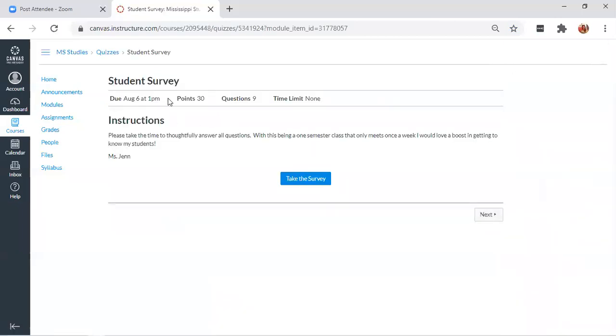It says that it's due at 1 p.m. But if you're in my Mississippi Studies class, you would know that we don't meet until 2 p.m. And as a teacher, I have put this in due at 2 p.m. When I hover over it, it says that the course assignment is due August 6th at 2 p.m., but the local time is 1 p.m. That is something that you're going to need to fix on your end. Canvas puts everybody in mountain time. So one of the first things we're going to do is go in and get that fixed.